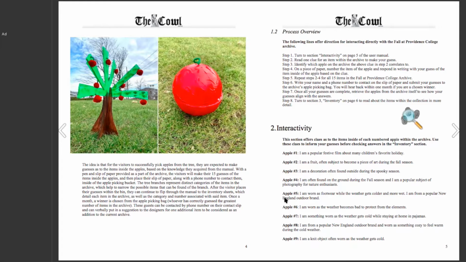So for the purpose of this demonstration, the apple that Kira is holding was apple number 9. So we're going to read the 9th clue, and that says, "I am a knit object often worn as the weather gets cold." So Kira, why don't you show us what's actually inside of that apple? Okay, inside apple number 9 is the PC beanie.